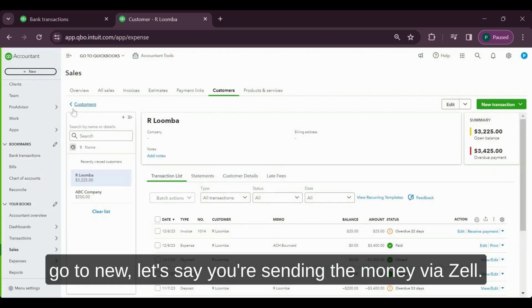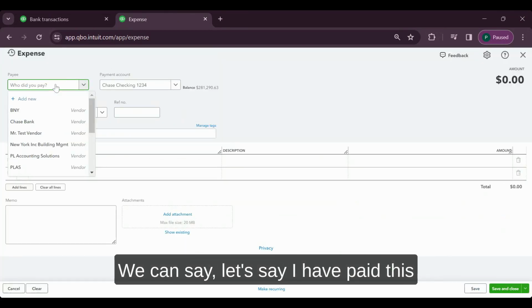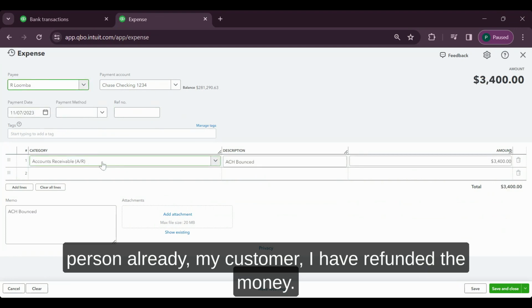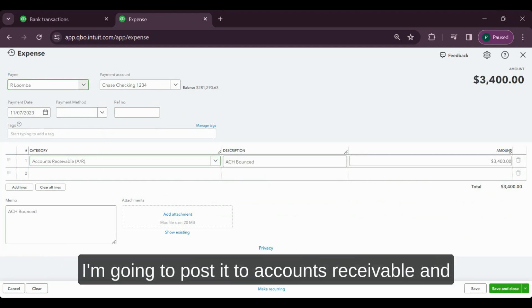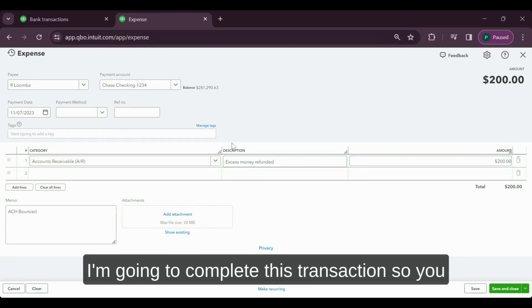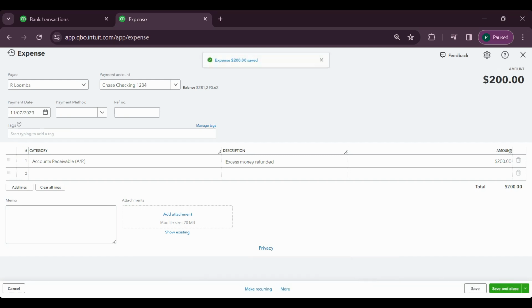Let's say you're sending the money via Zelle. So we need to record that payment here. We can say, let's say I paid this person already, my customer, I have refunded the money. I'm going to post it to accounts receivable. And I'm going to say excess money refunded, $200. I'm going to complete this transaction so you can see the effect of this refund. So save and close.